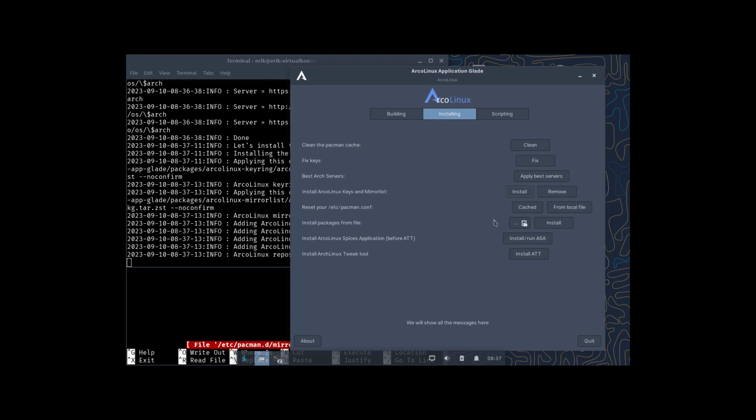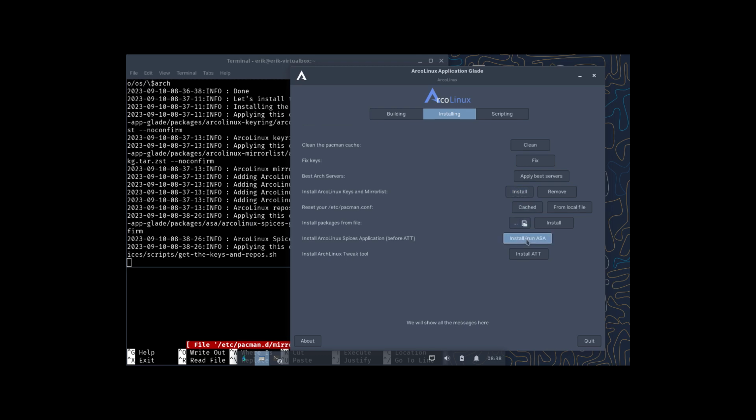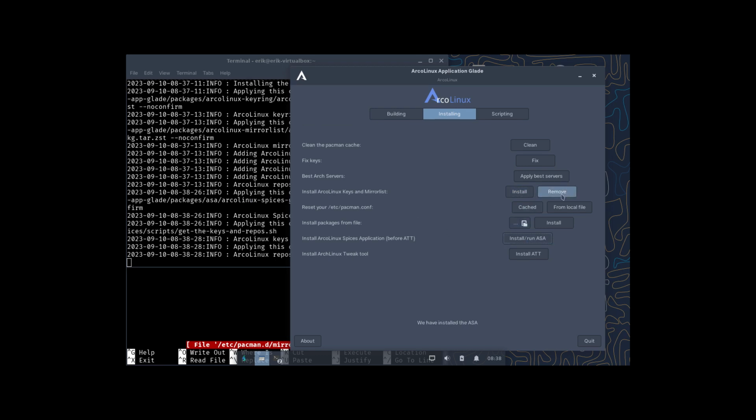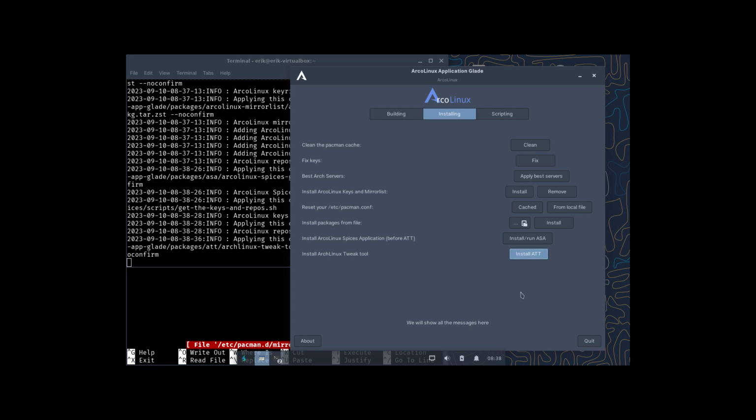What else? We can reset /etc/pacman.conf. That means overwrite, right? Or the cached one or the local file. So beware. Install package from file, install ArcoLinux tweak tool before ATT. In a sense, that's not necessary anymore. It doesn't give an issue either. It's going to work just fine, because the keys, we've just clicked on this thing, keys are there, mirrors are there, it'll just say they are there. And then install the ATT.